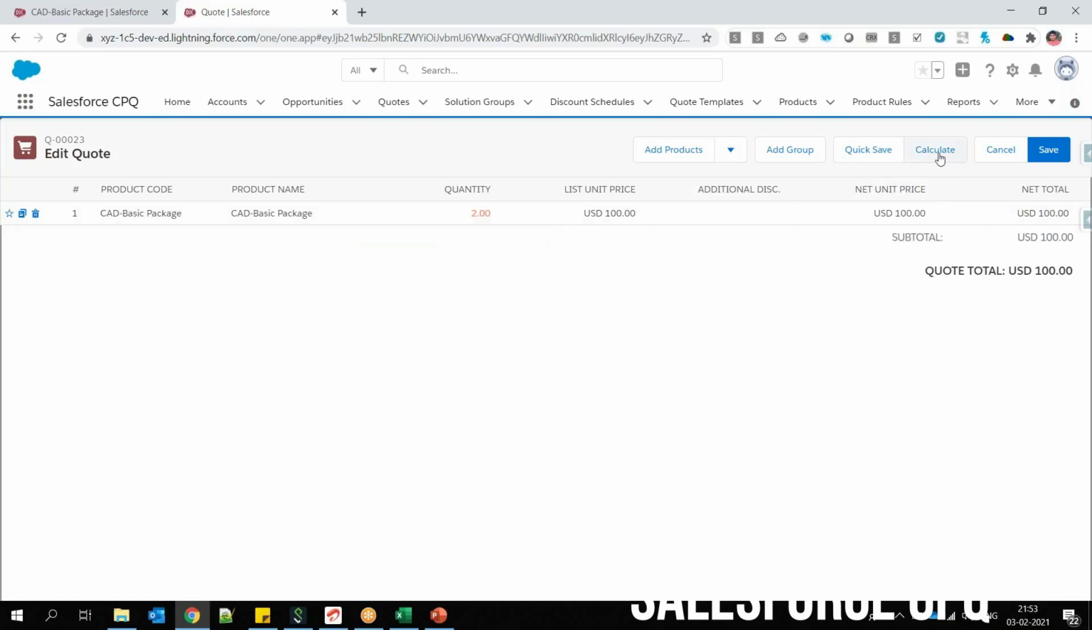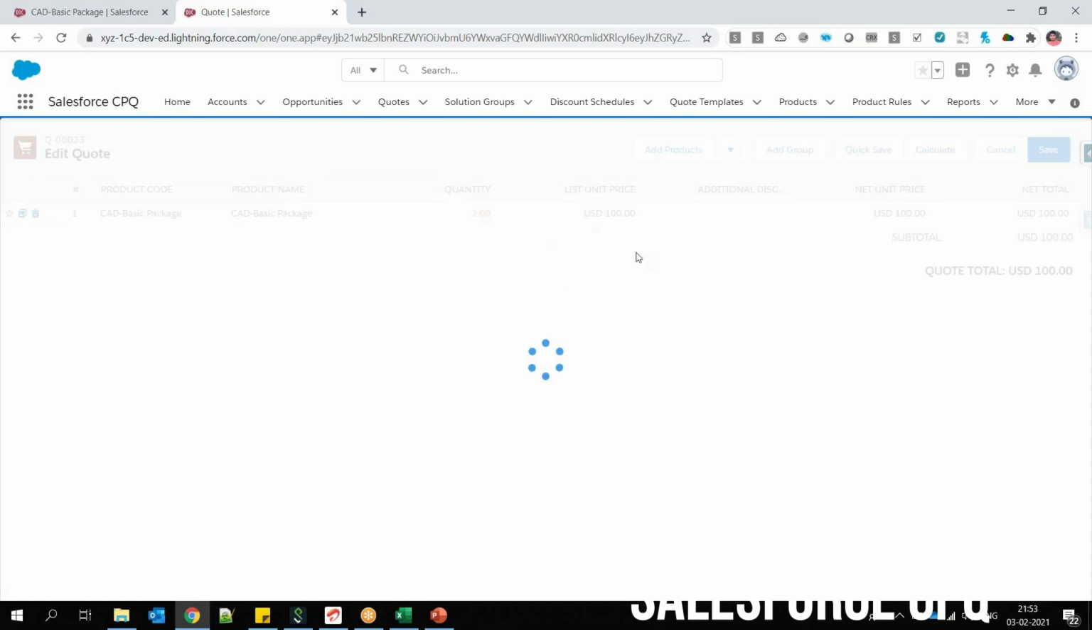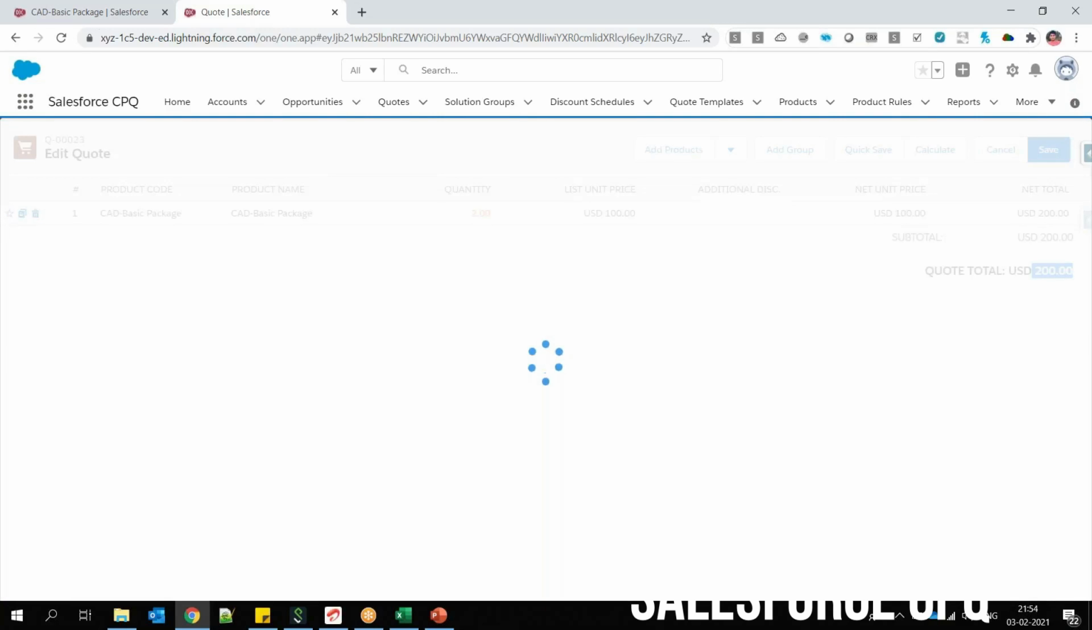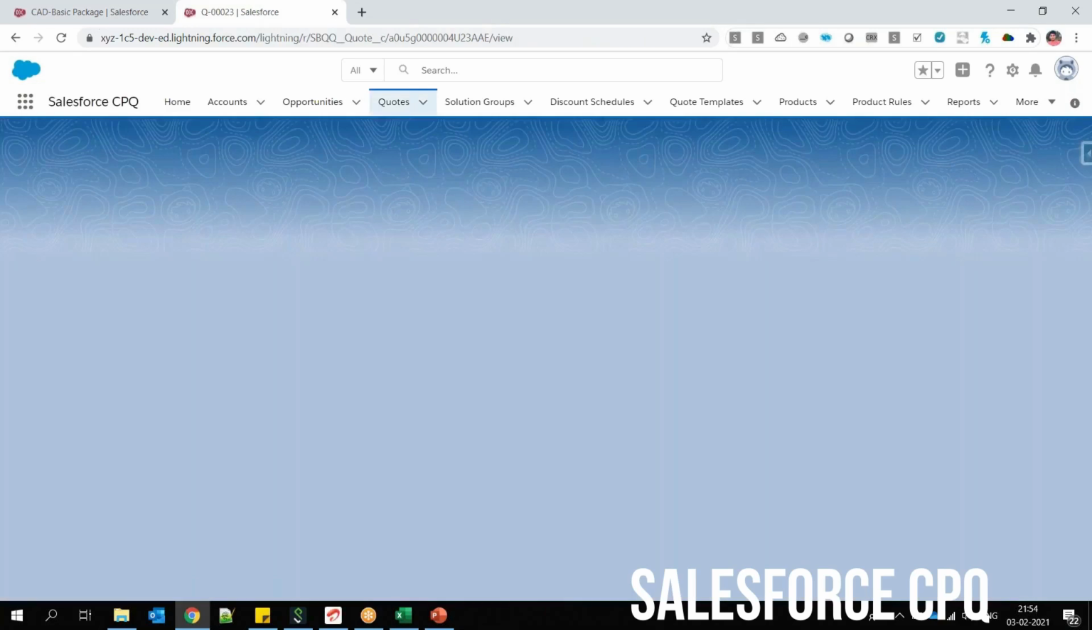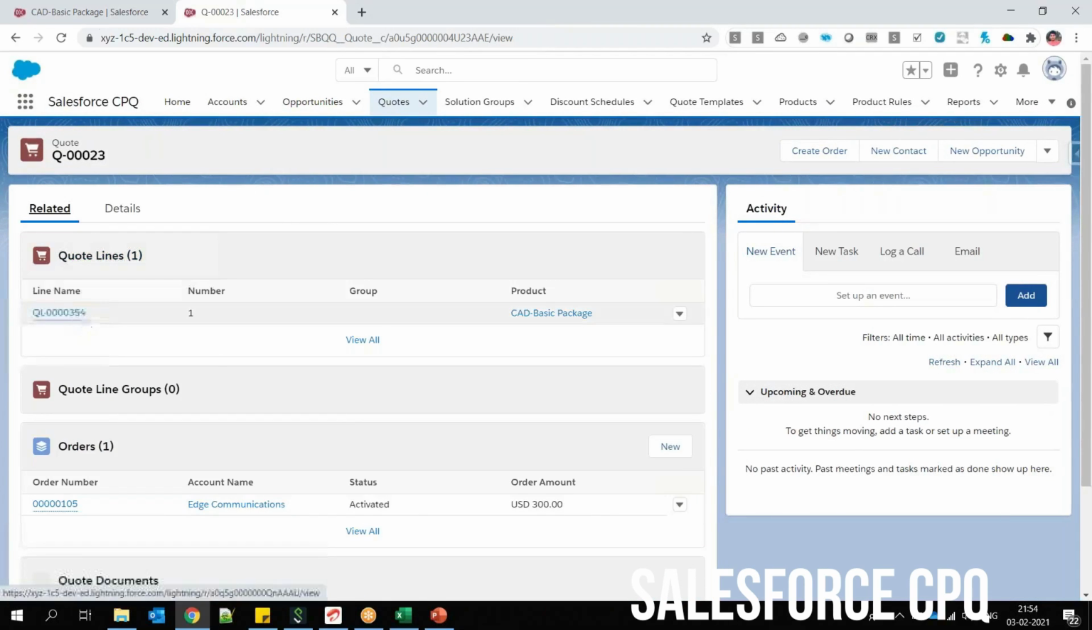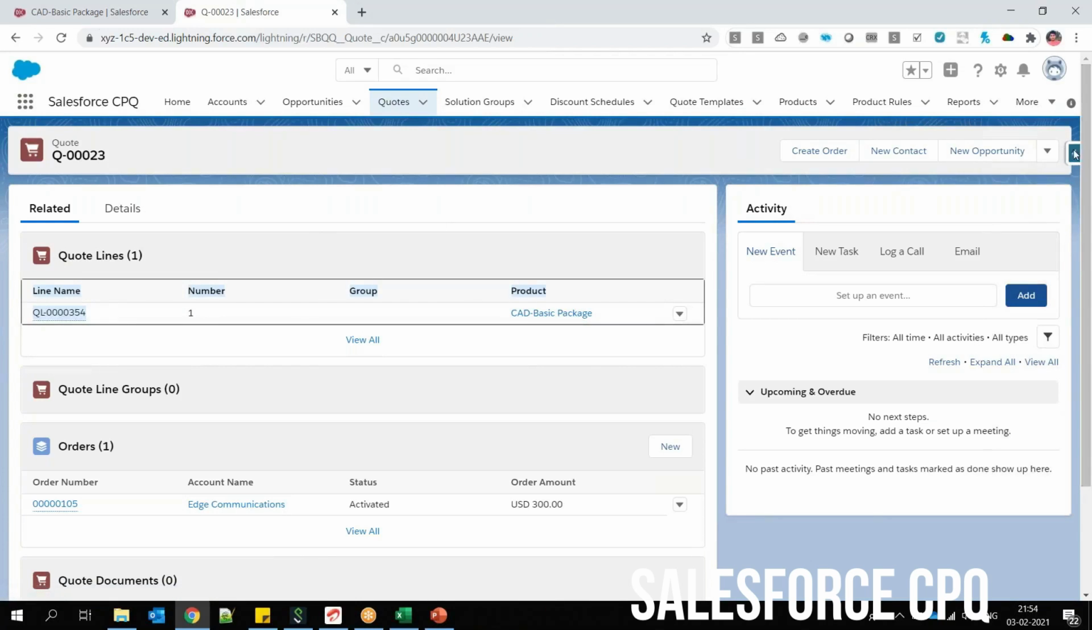So if I click on calculate, that is the use of calculate. The calculate button will calculate all this calculation. It will change your quantity to 200. If I save this thing, this is the very simple setup. We are going into a deeper level now. So this is how you can see quote lines. Your quote line is created with this package. I mean this product, right?